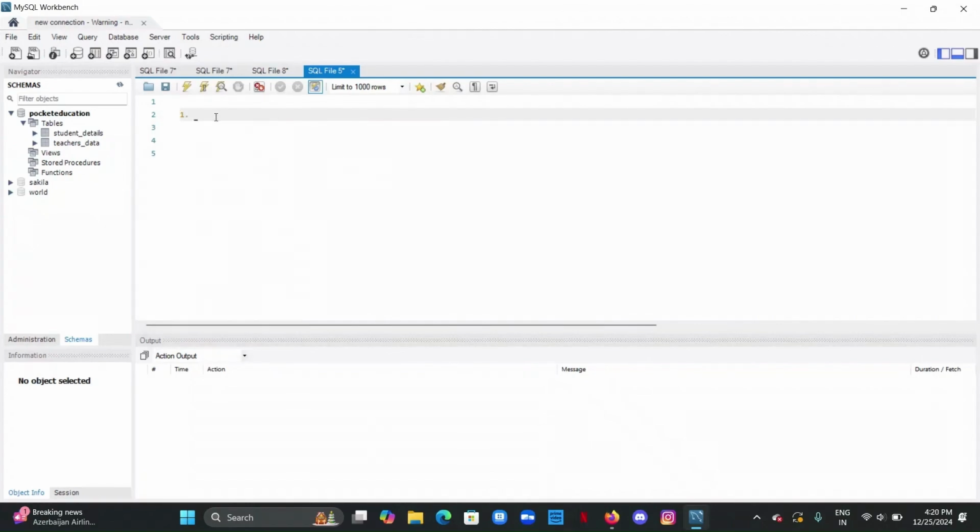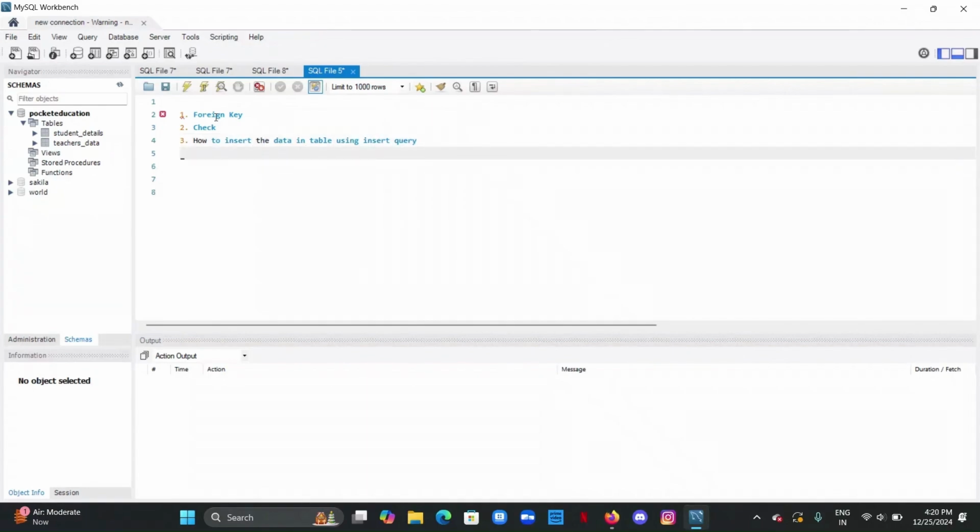So we are going to cover foreign key and check in today's video, and along with this we'll see how to insert data in a table using an insert query, and we'll see how to use where in the select query, select and update query.